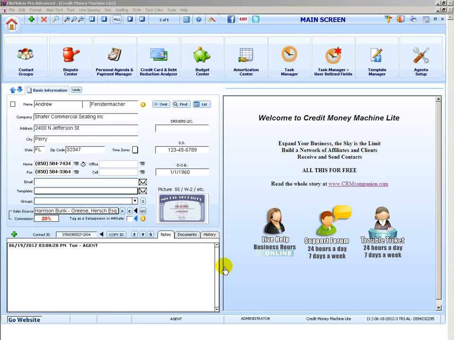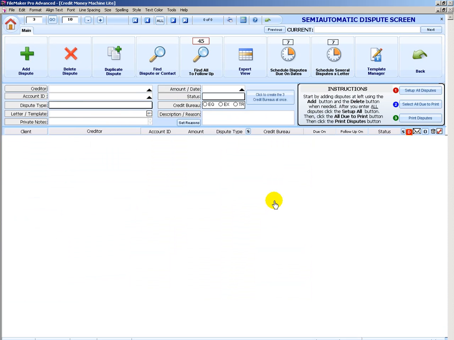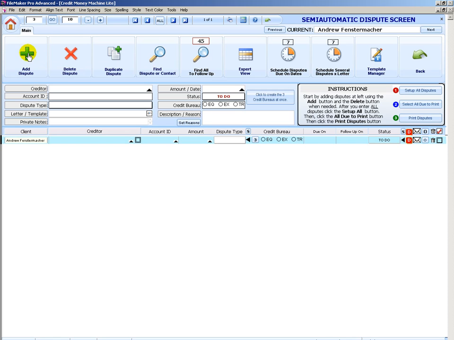In this video I will show how easy it is to use the new and improved semi-automatic system. The first thing is to add a client normally, with social security and date of birth, and we're going to enter into the semi-automatic system. Here we have different buttons that are very easy to use, and we're going to click add dispute. So you can work in this area, or you can also work directly in the line.